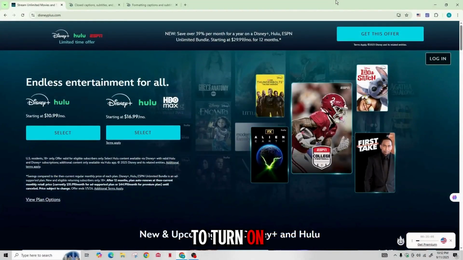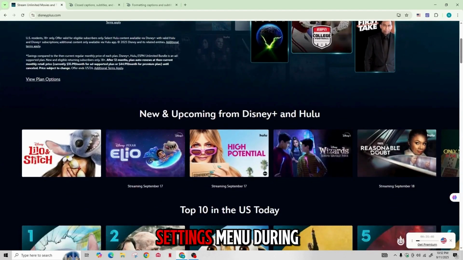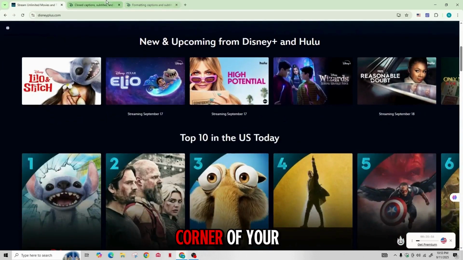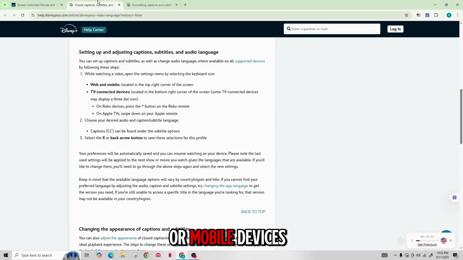In order to turn on subtitles on Disney Plus, you need to begin by playing a movie or a show. Then access the settings menu during the playback. This is usually found by clicking on the dialog box or the keyboard icon located in the top corner of your web browser or mobile devices.